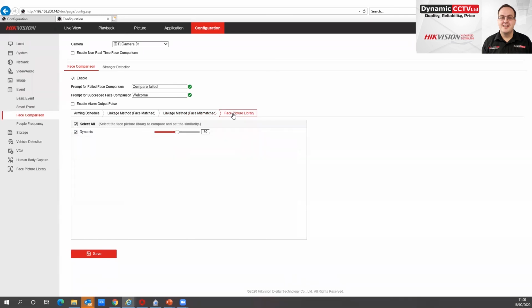In the face picture library, this is where we configure which libraries or databases we want to be doing the comparisons on. So you can see I've got it set to the dynamic library, which I had configured, and I've just got the similarity set to 50%. So anytime anyone walks in front of the camera, it will then take a face capture and compare them to the face picture library that I've got uploaded to the NVR itself.